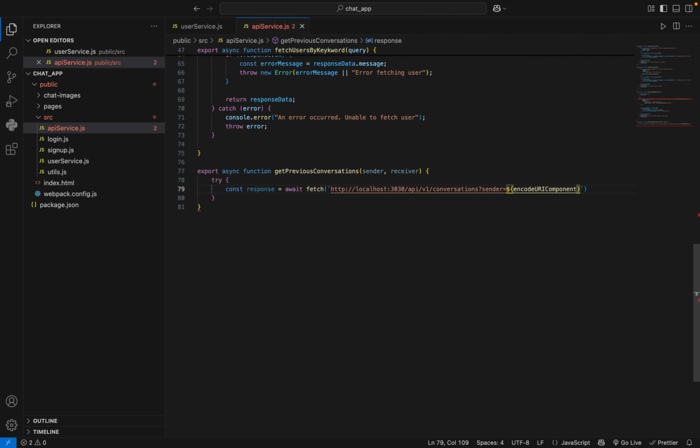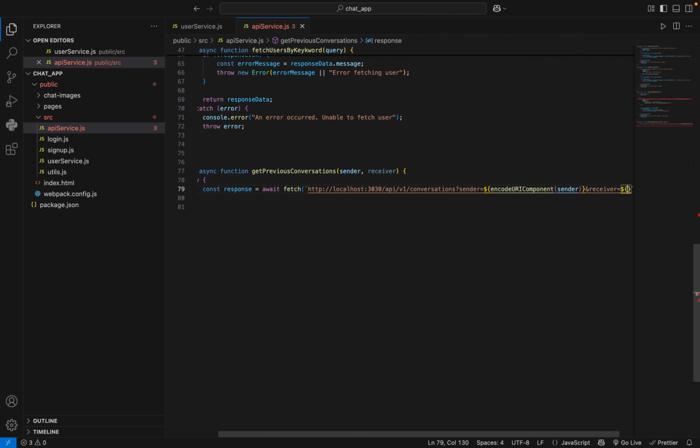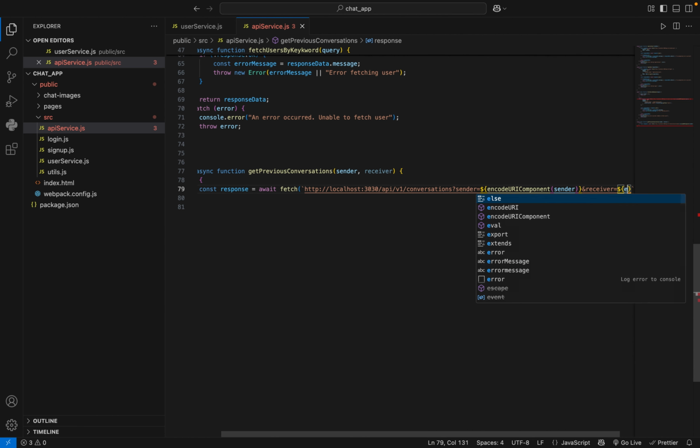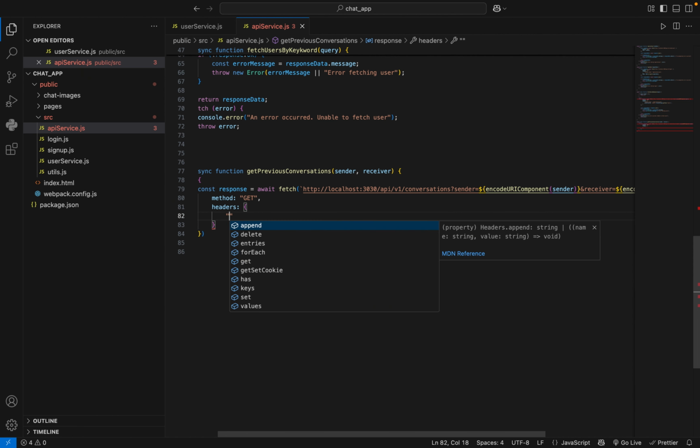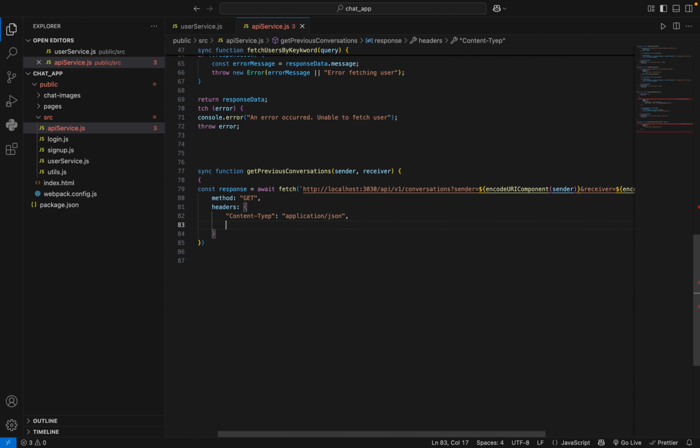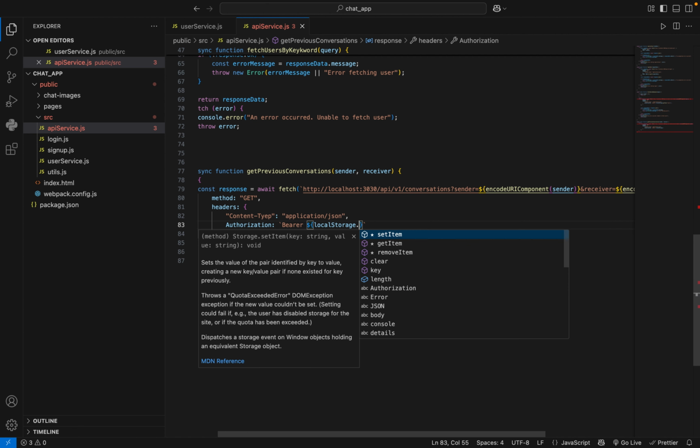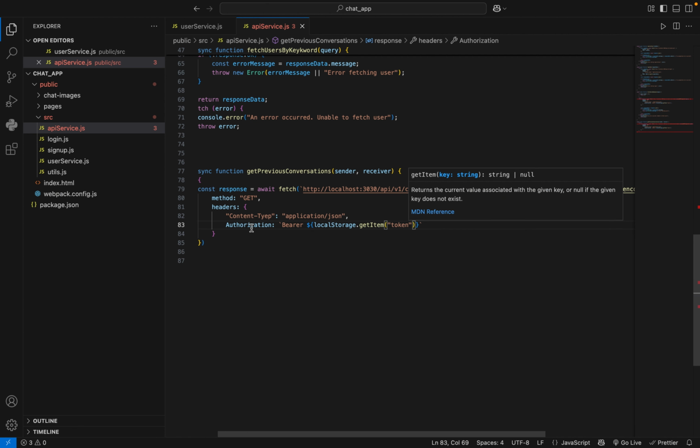Then we are going to say sender will be equals to, let's encode the URI component. All right, receiver will be equals to, we also encode the URI component of the receiver, and then the method, and also specify the headers. So we're going to say content type. So we're also sending the authorization. So we're going to pass in the bearer token, let's say localStorage dot. So this is what we have.